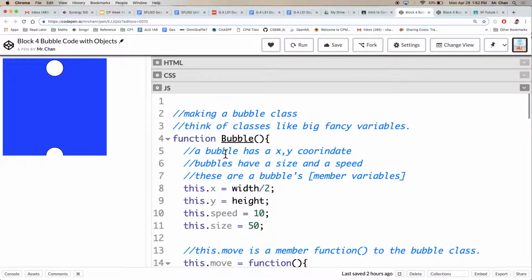For your bouncing ball assignment, this would look like function ball, this dot x, y, and whatever variables you have that control the ball's behavior. But for this bubble, we have this dot x equals width over 2, so it starts in the middle of the screen. This dot y is the height, so it starts at the bottom of the screen. Size and speed.